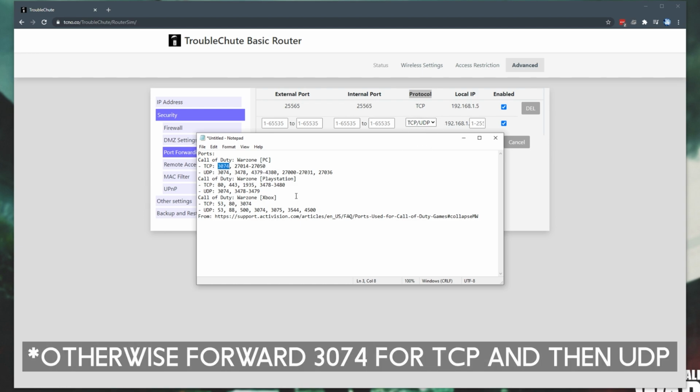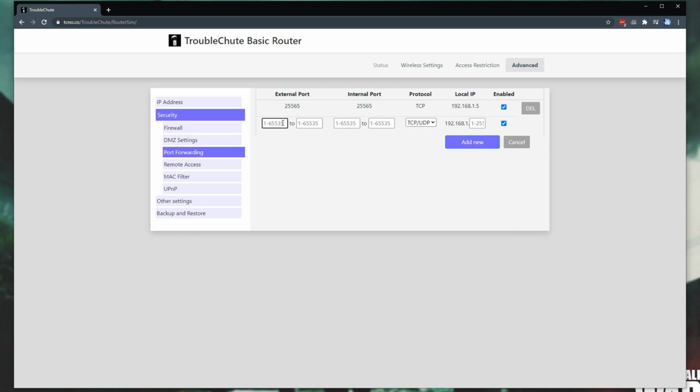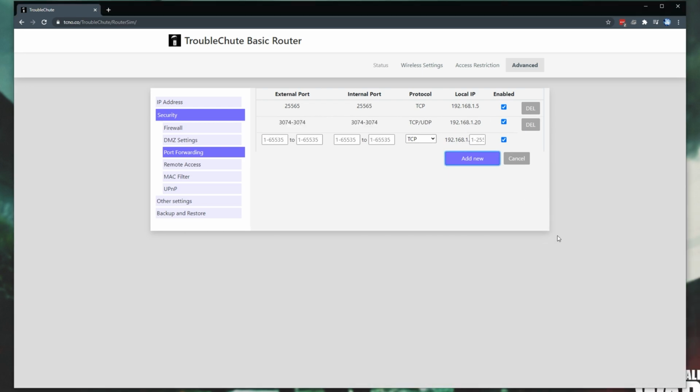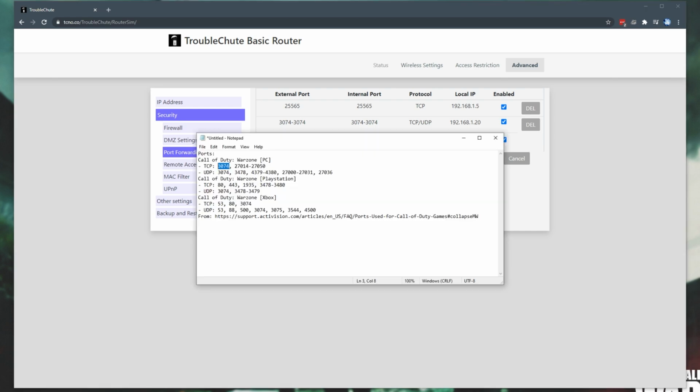So of course, 3074, external port 3074, and if they're asking for a range, you can enter it there as well. I'll port forward 3074 from the outside to the inside of my network, protocol TCP and UDP combined, and then my local IP address we found earlier, which was here. I'll enter it and then click add or save. Now we've successfully port forwarded one port. All we have to do is rinse and repeat for everything.